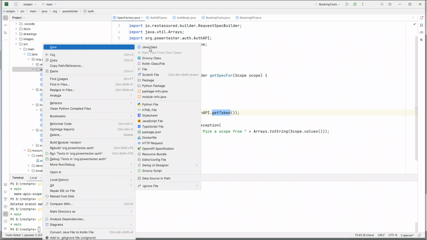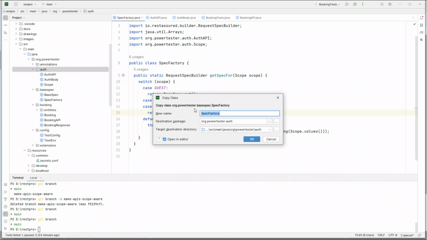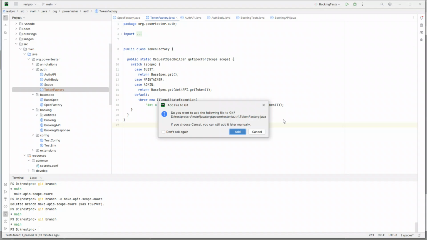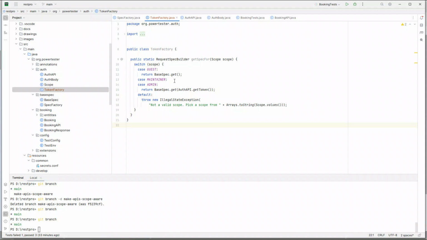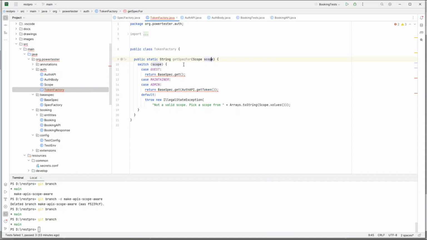So let's create a new class, in fact not new, let's paste this and I will call it token factory. So this token factory would return a token. So it will not return a request specification builder, but it will return a string and we will say get token for a scope, and then based on the scope we will return the right token. Now in case of guest, it should be simple. We will just return an empty string, so that's easy.